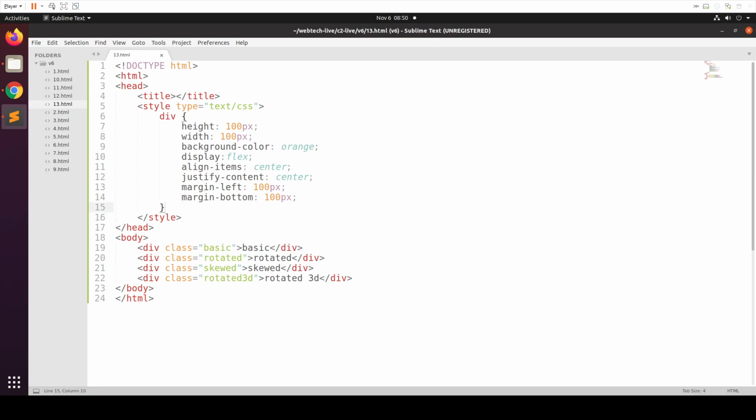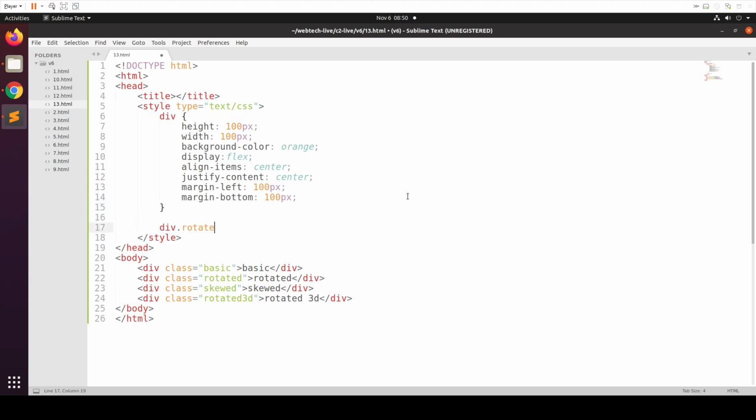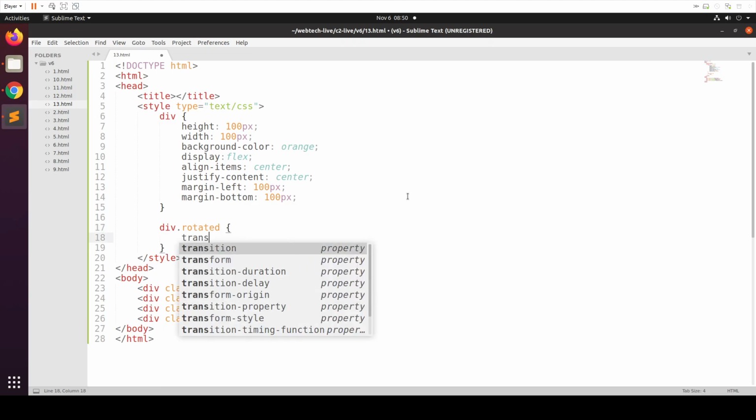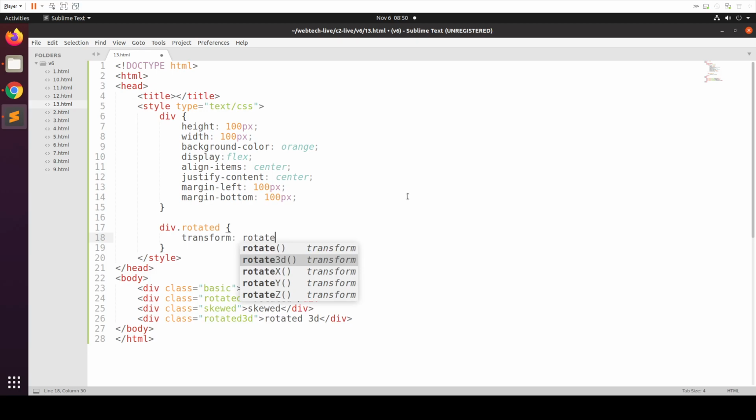Let's say div.rotated. Right, and notice that for animations we had a way of specifying time, which was in seconds. Here, since it's a rotation, we have to have a way of specifying degrees or something, angles, measuring angles. So in this case, we're gonna say transform rotate 45 degrees.